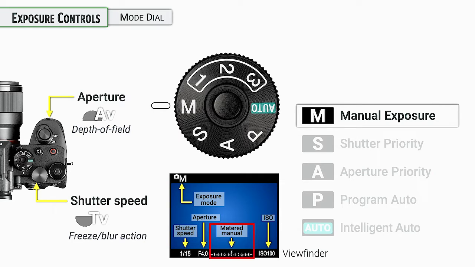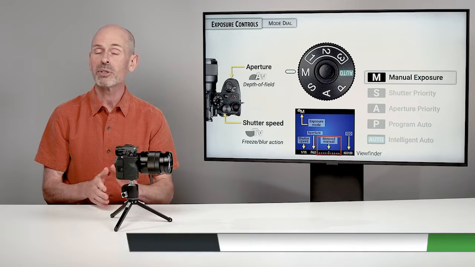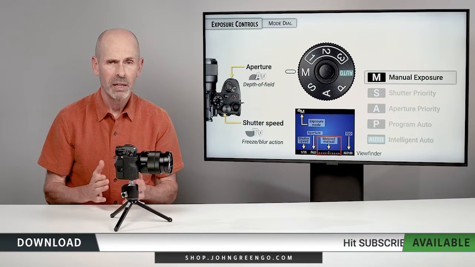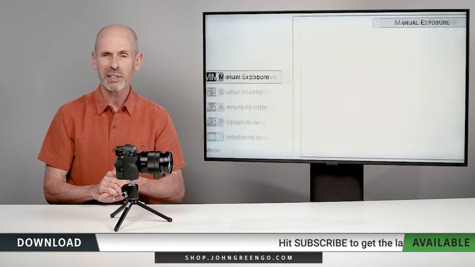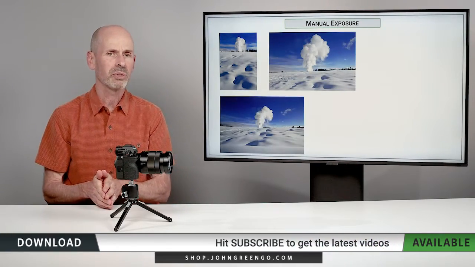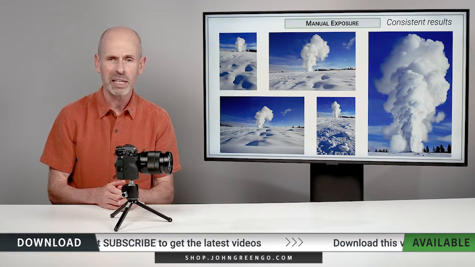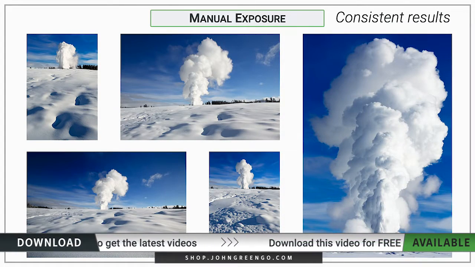You'll see an indicator in your viewfinder or on the monitor on the back of the camera, and you're going to have to make sure that you're making adjustments so that you're getting a proper exposure. Now, I like manual exposure because I get consistent exposures when I am shooting one photo after another with consistent lighting, and I want to get different compositions and try some different techniques.